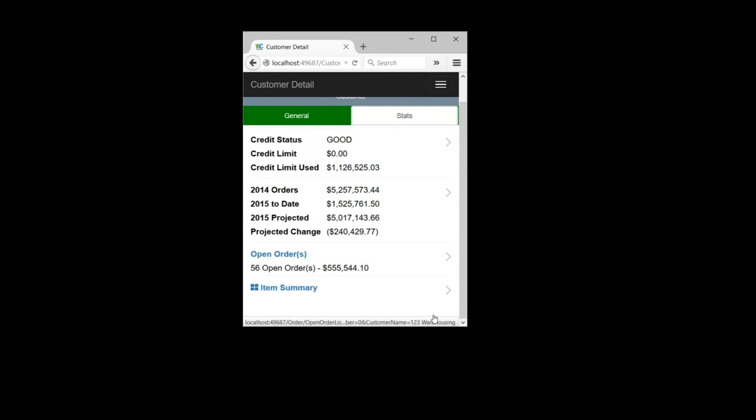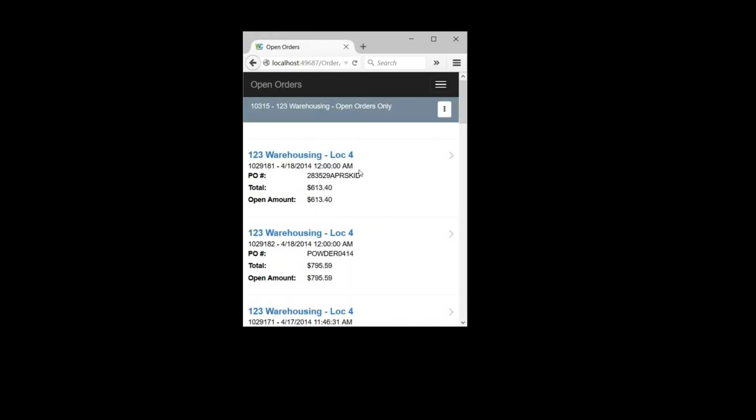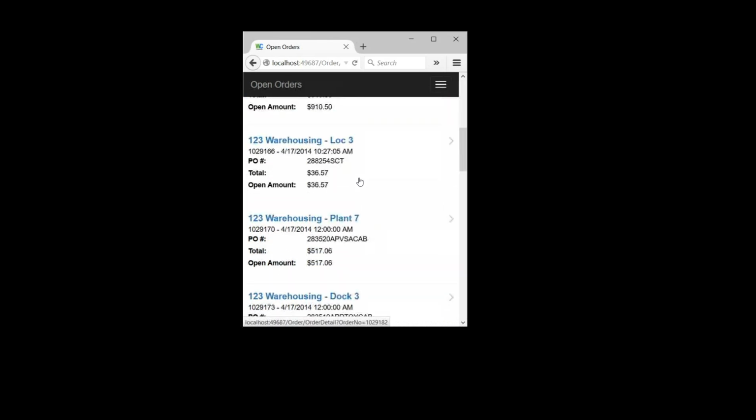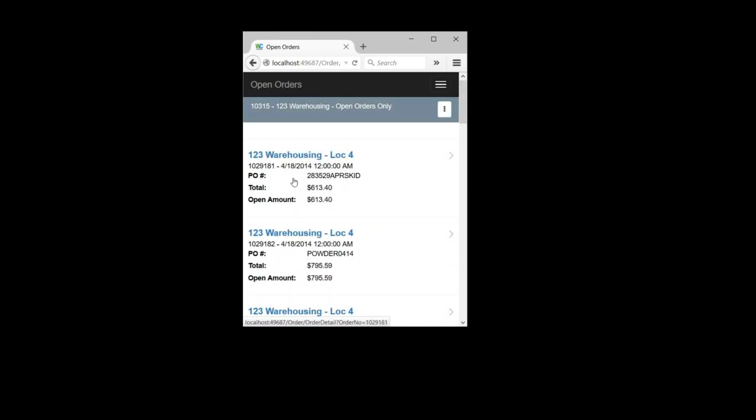The final thing on the customer detail is this open orders. What this gives you is the number of open orders that currently exist and then the total dollar amount for those open orders. Again, just high-level information to understand where the customer is at. I can drill down into these open orders, and what I get is a listing of the open orders that exist there.